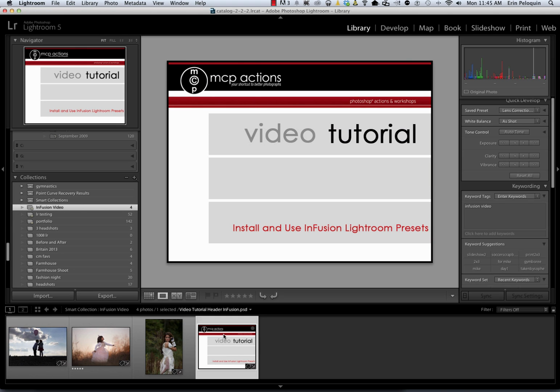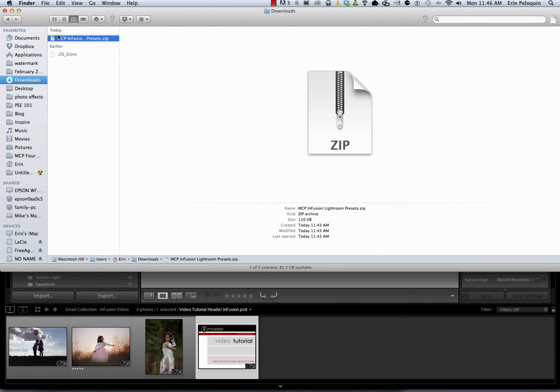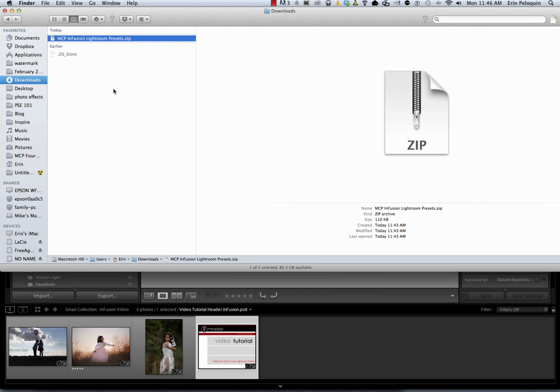Today I'm going to show you how to install and use our InFusion presets for Lightroom. InFusion works in versions of Lightroom beginning with Lightroom 4. Once you've downloaded them, they will appear somewhere on your computer. In my case, my presets are here in my Downloads folder. Depending on the configuration of your computer, they might be somewhere else.